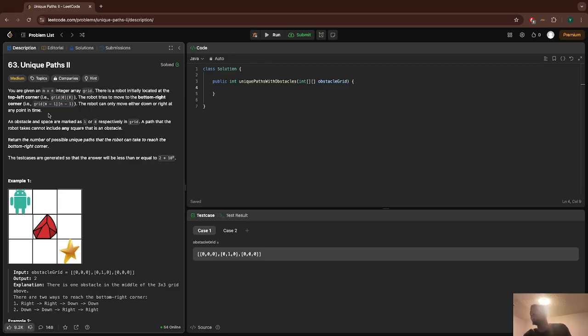So we know we need to go from the top left corner to the bottom right corner, and we're only allowed to go down or right. An obstacle and space are marked as 1 or 0 respectively in the grid. A path that the robot takes cannot include any square that is an obstacle. Return the number of unique paths that the robot can take to reach the bottom right corner. The test cases are generated so that the answer will be less than or equal to 2 times 10 raised to the power of 9.